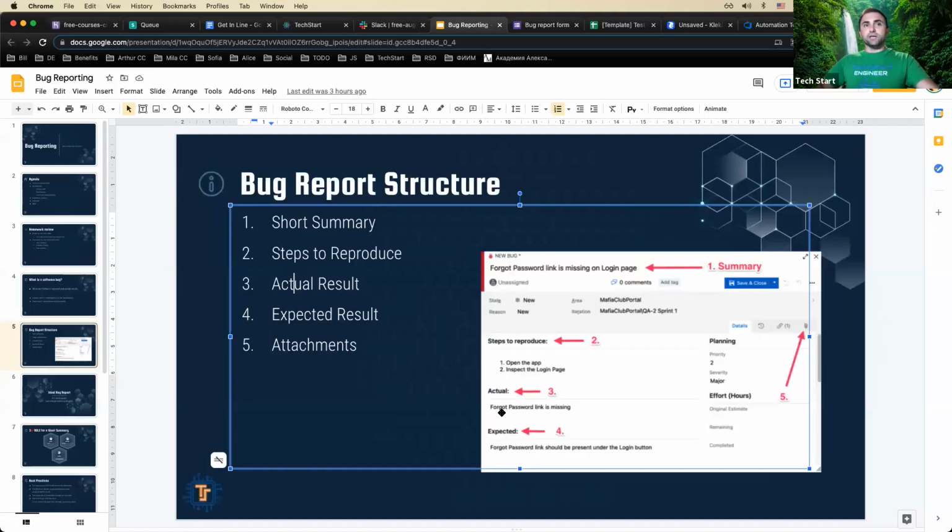An actual result, in our case, is that the forgot password link is missing. What you actually see.